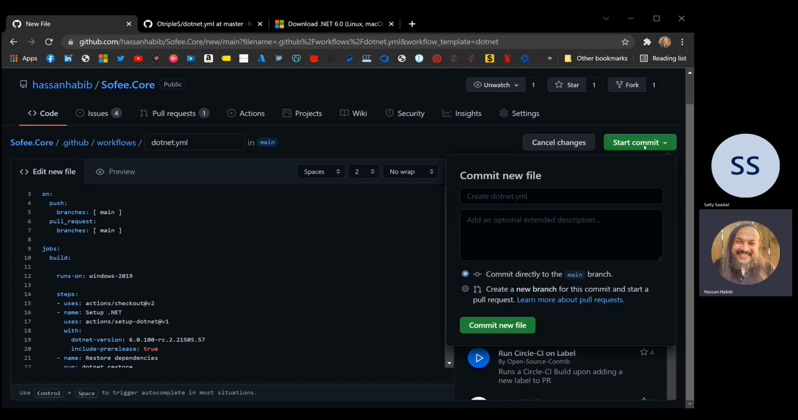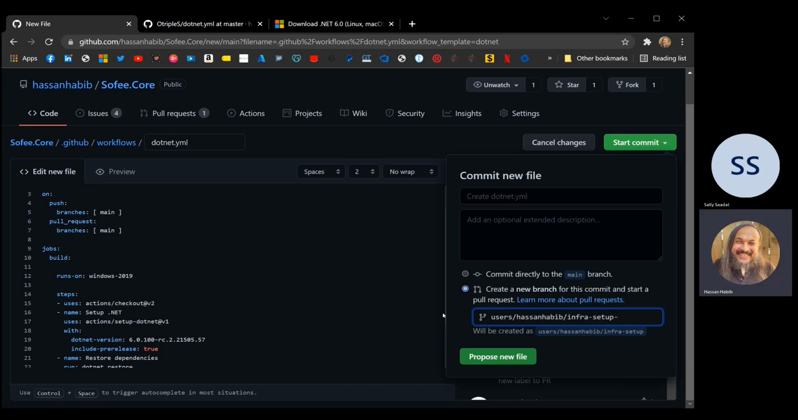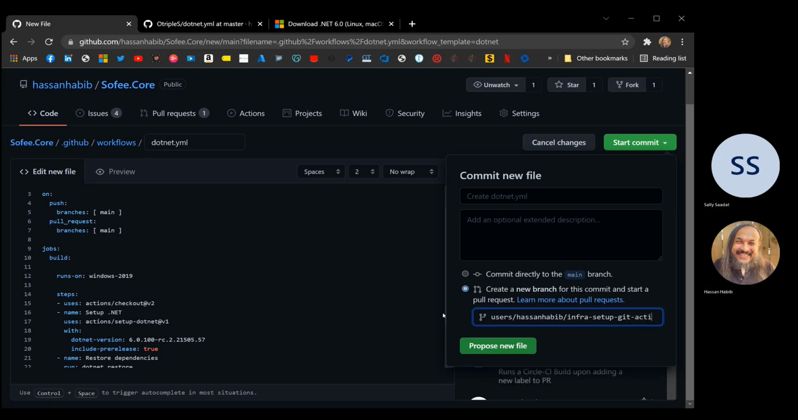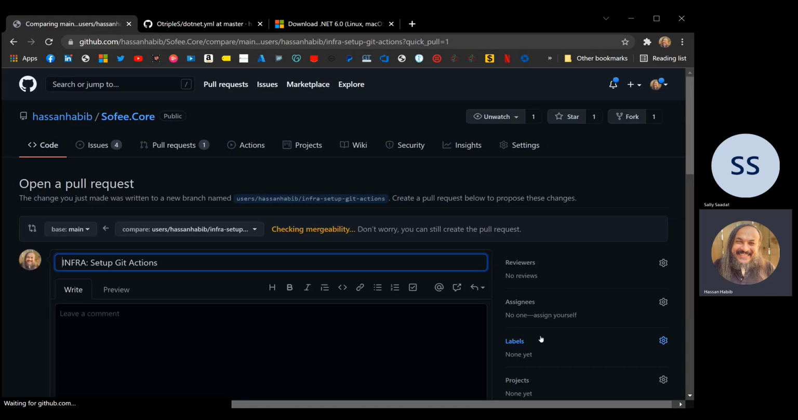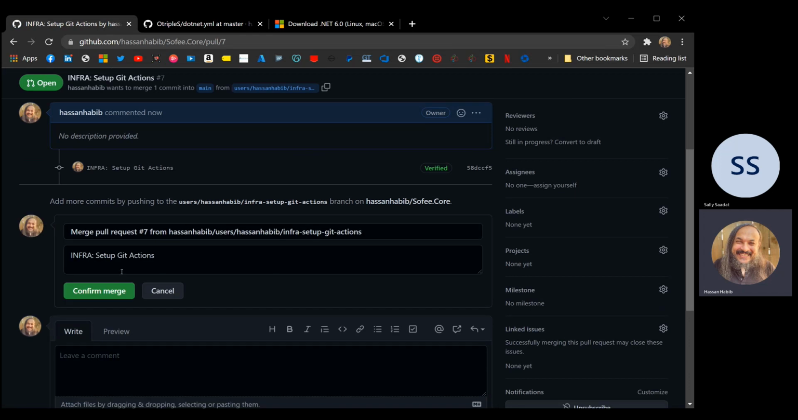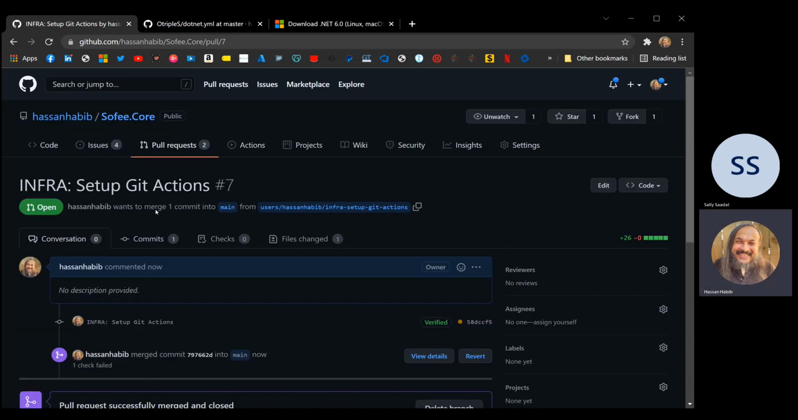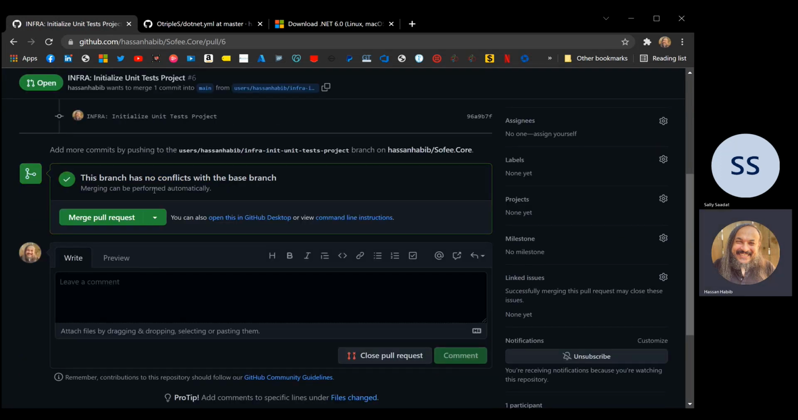So that's it. I'm just gonna start a commit here. I'm gonna create a new branch, and this new branch I'm gonna say users Hassan Habib infra setup git actions, right? And in here, I'm going to say infra setup git actions. Okay. So here is propose a new file, creating a new file, creating the pull request. I'm going to merge this guy first before the other guy because I want this build to start, this guy here. So see now it's trying to check.